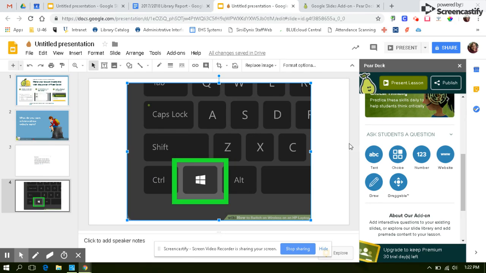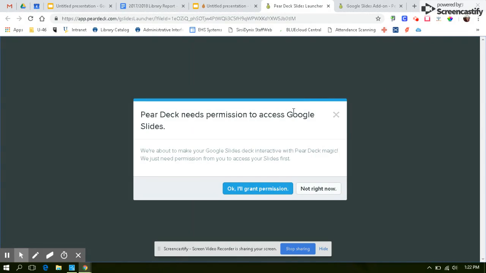After you've done that, you can click on Present Lesson, which is at the top of the black bar of Pear Deck. And right away, you're going to get a class code. It likes to ask for permission for a lot of different things. I just always grant permission for Pear Deck.